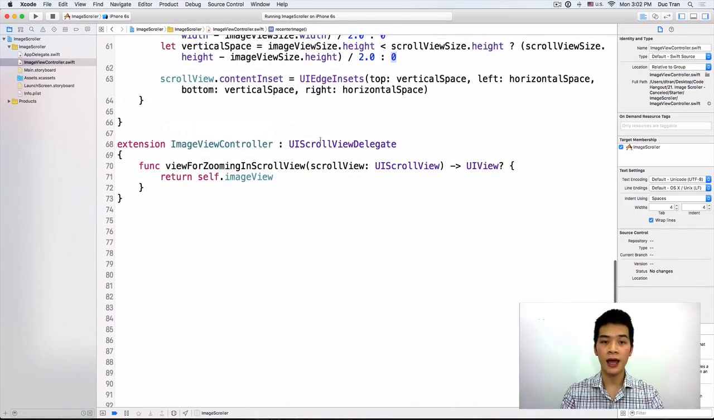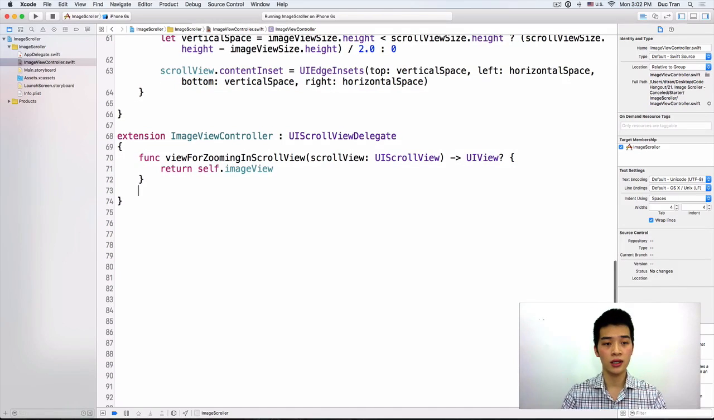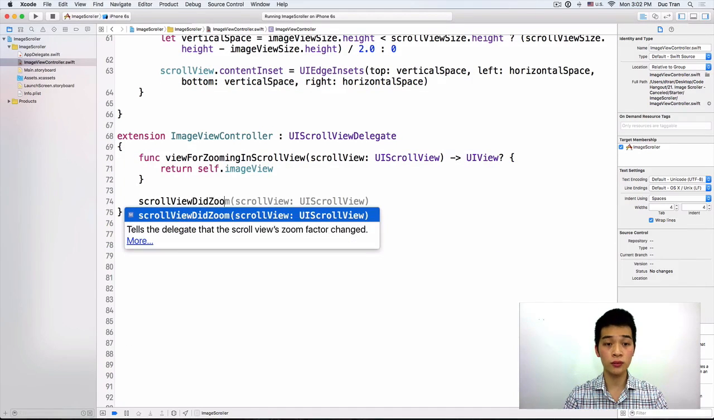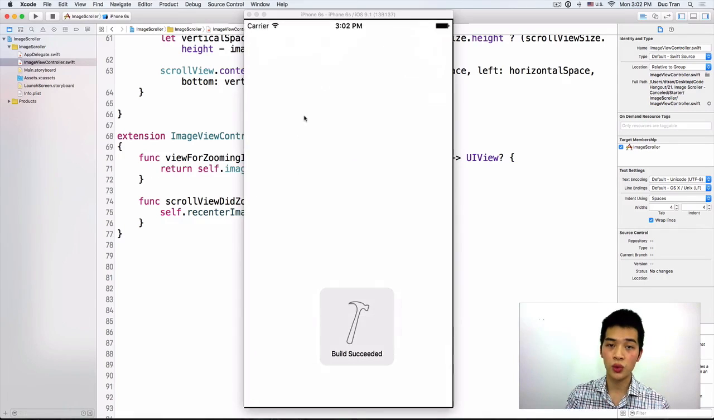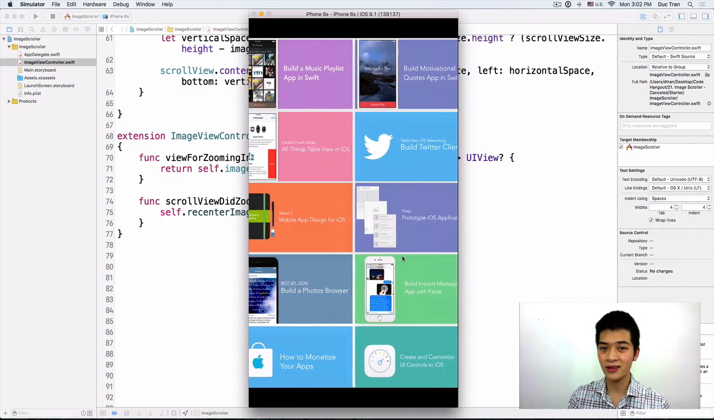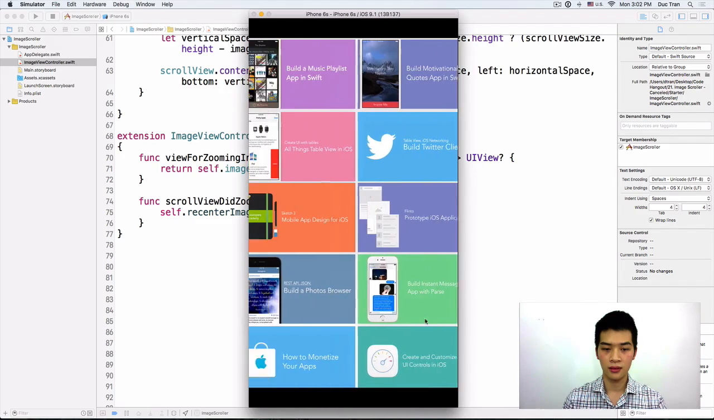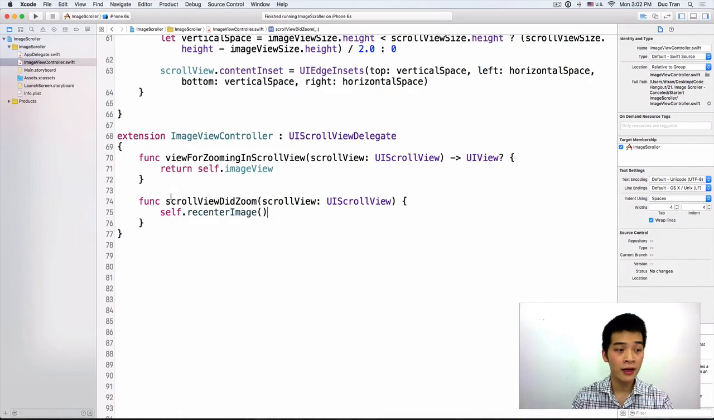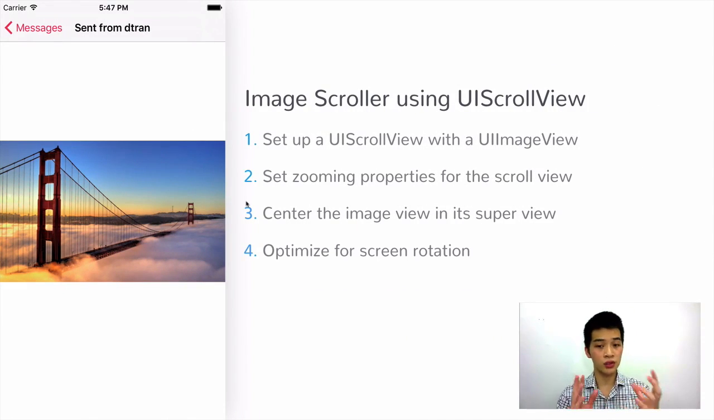So let's do that. In order to do that, we can use a method inside the UIScrollViewDelegate, and that is called scrollViewDidZoom. Okay, scrollViewDidZoom, and this one just calls self.recenterImage. Let's run it once again and see how it looks. Boom. Let's zoom in, and it is strict like that. We cannot move it around. Cool. All right. Good.